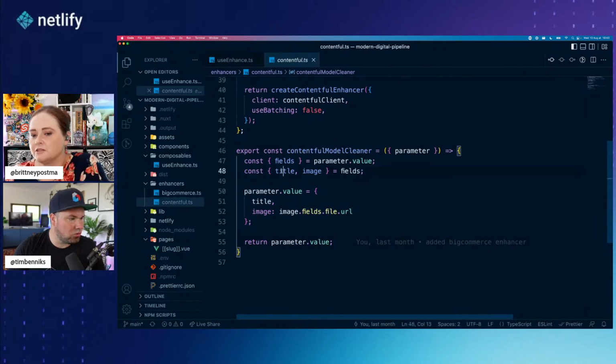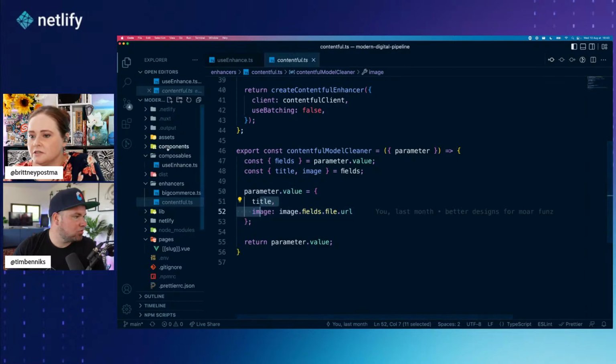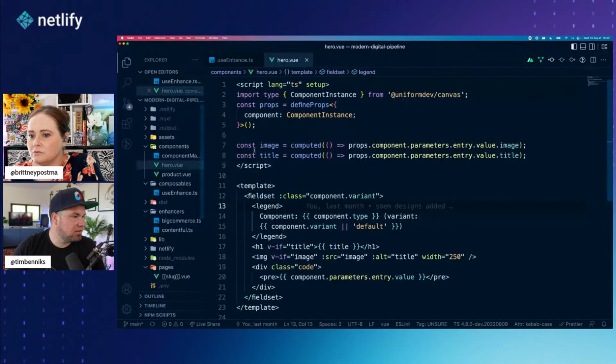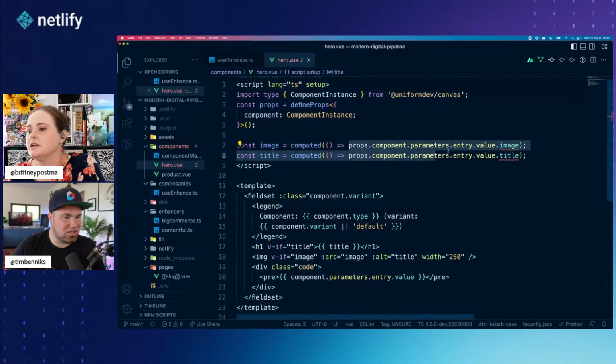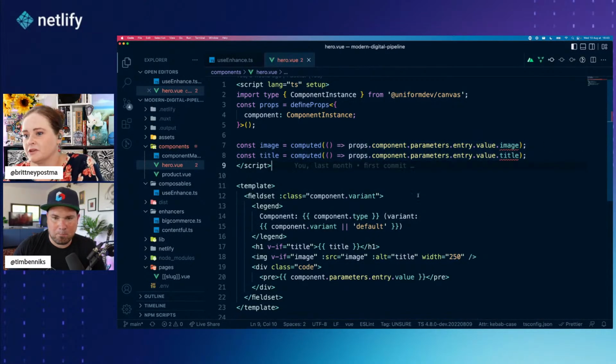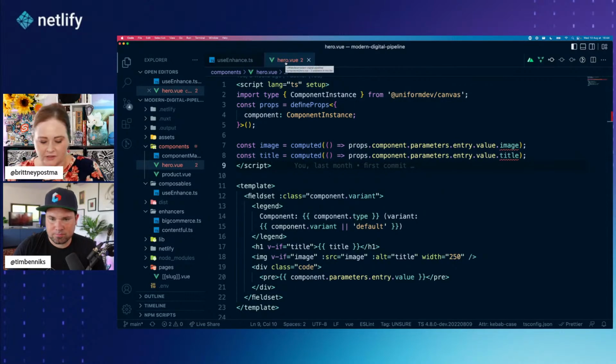So I literally just grab the title and the image in this case and return it, and then these become the props for my component. Because when you look at the component, they have an image and a title, and they just get this back. This is what we were looking at earlier in the Next project, where you had the file that cleaned up all of the data.